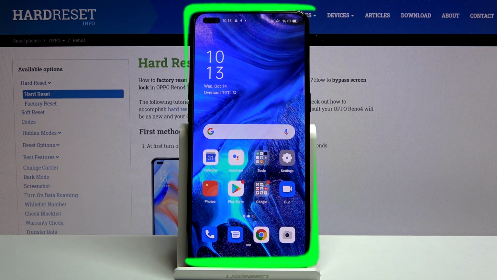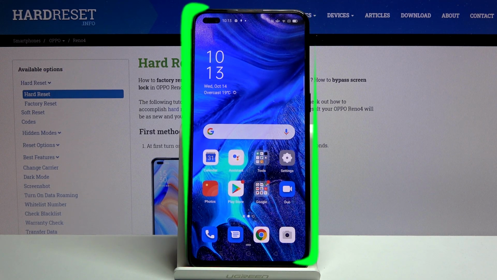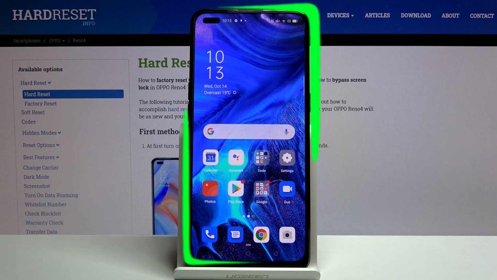Welcome. In front of me is an OPPO Reno4, and today I'll show you how to record your screen on the device.